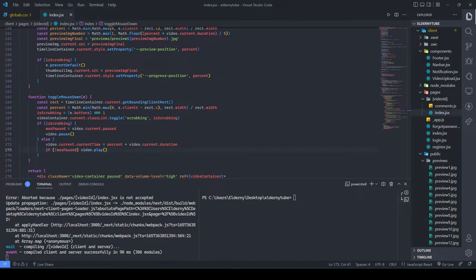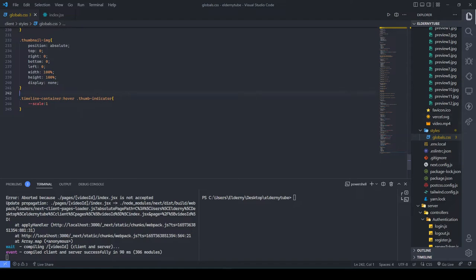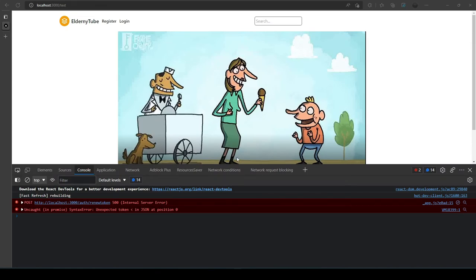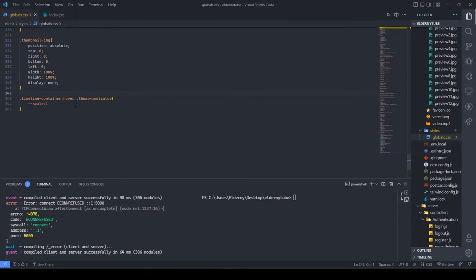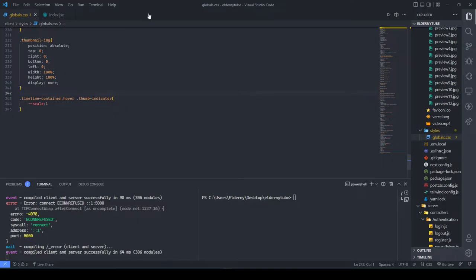Okay, now we need to set up a little bit of CSS here. We need to go to the global CSS. First of all, if the user is actually scrubbing the video, like grabbing this cursor right here and going through here and there, I want to make my thumbnail image, whatever is going to be shown here as a blur image, have its display as block, because by default it's just going to be none, right? Okay, here we just said display none for the thumbnail image.